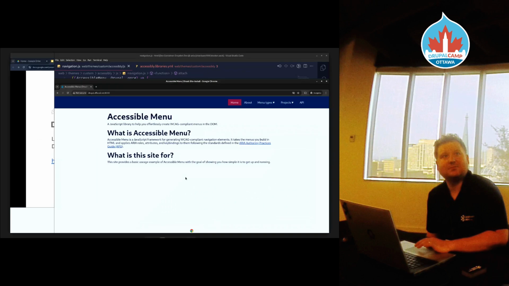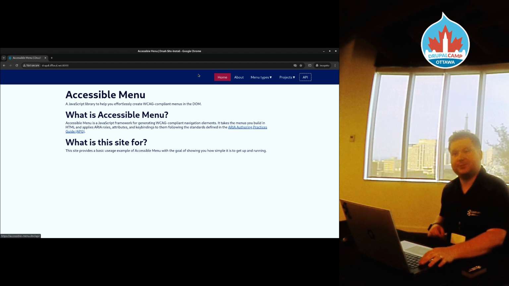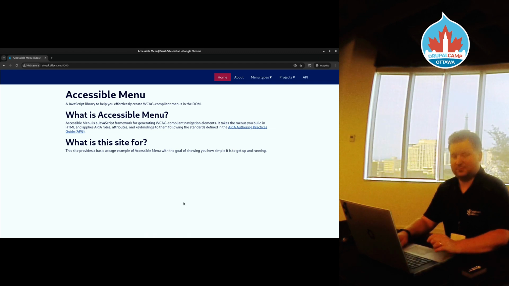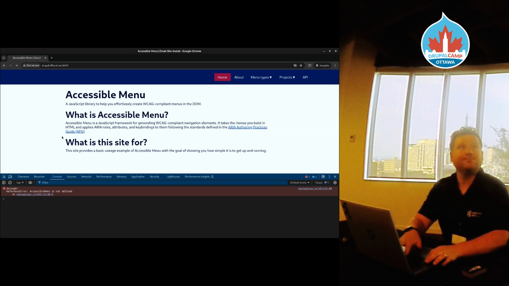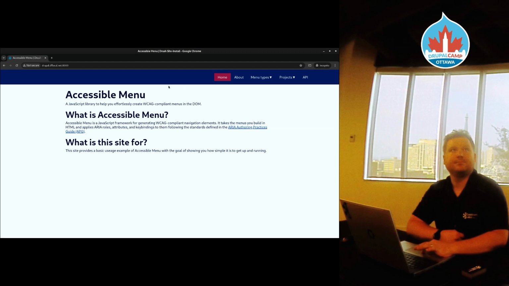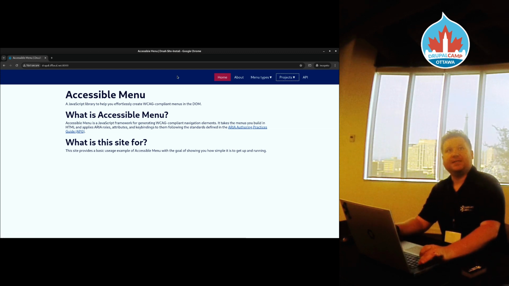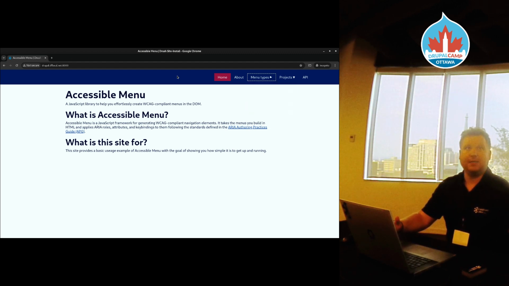And hit tab, so we can tab through. Oh, did my internet cut out again? Yes, one second. The pains of demos. Cool. I'm going to hit Tab. I can hit Shift Tab, and if I hit Enter on my menu, it opens up and it closes.